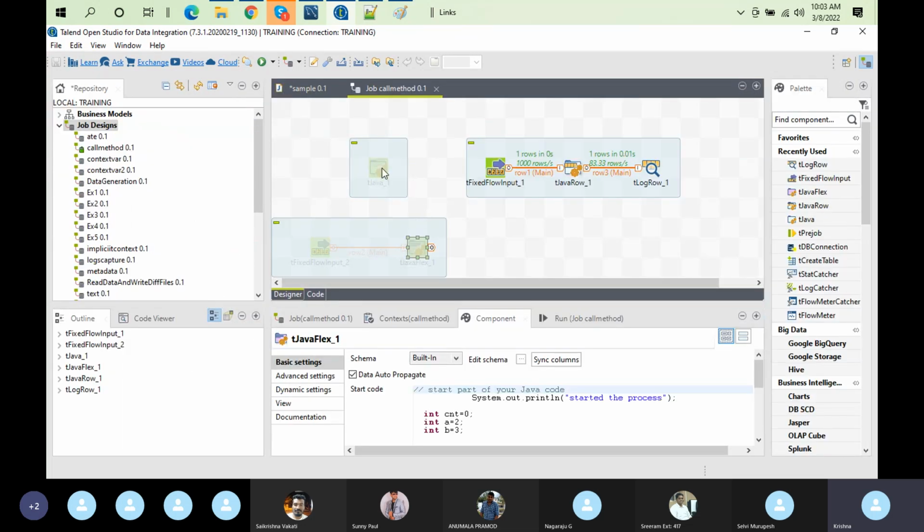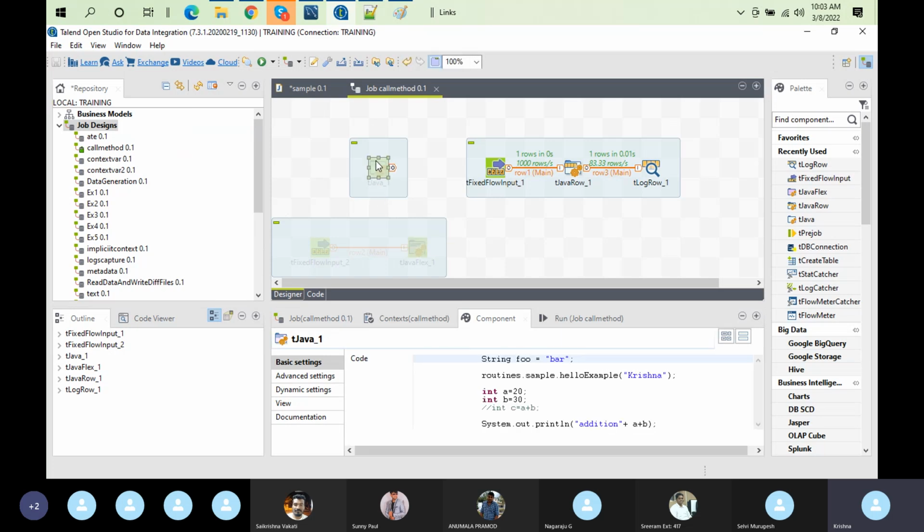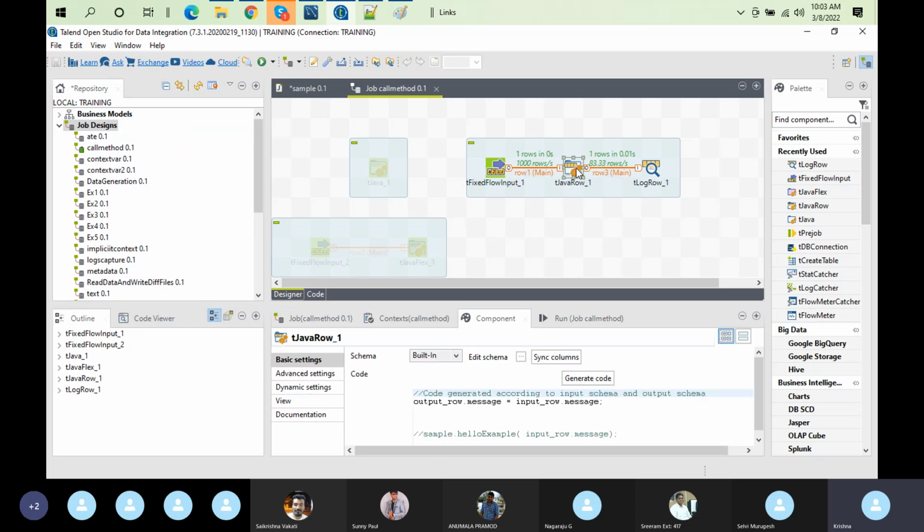The combination of tJava and tJavaRow functionality you can find in tJavaFlex. So tJava is without input. It cannot read any schema, and it can call the routines we have written, or you can write your logic directly in tJava. Similarly, tJavaRow should expect an input, and you can write your custom code or logic in tJavaRow.